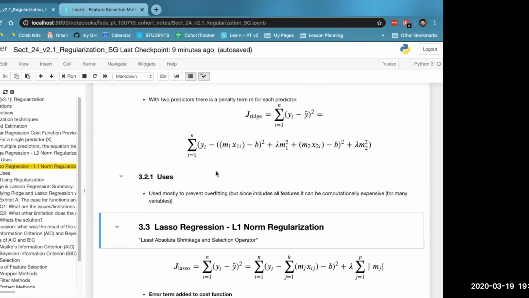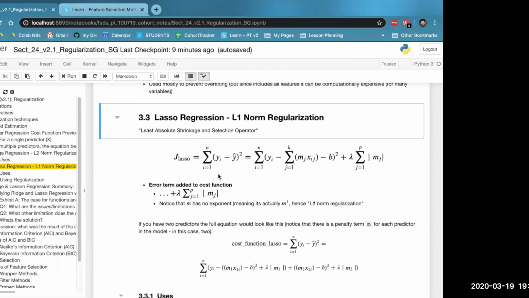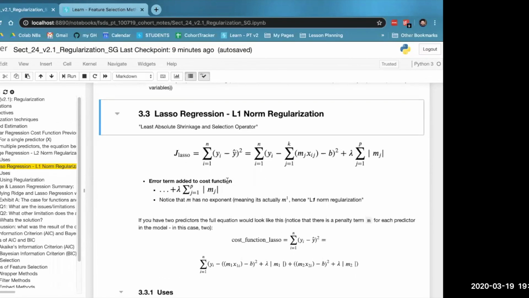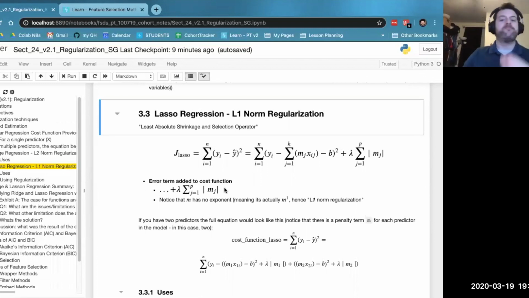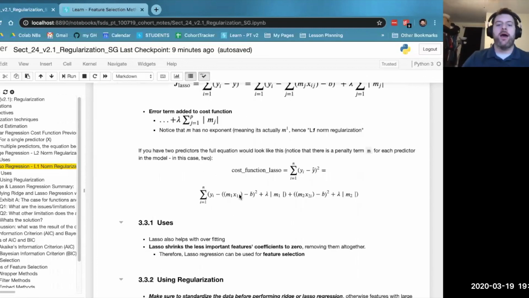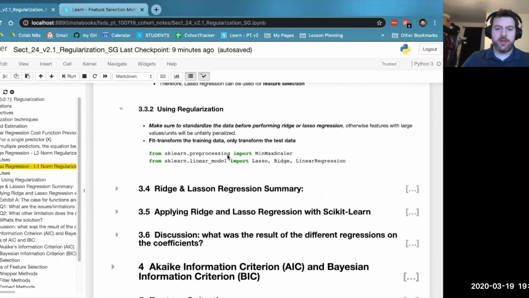So I guess the quick question is, so this is another form of linear regression? Yes. So these are two new flavors of linear regression.